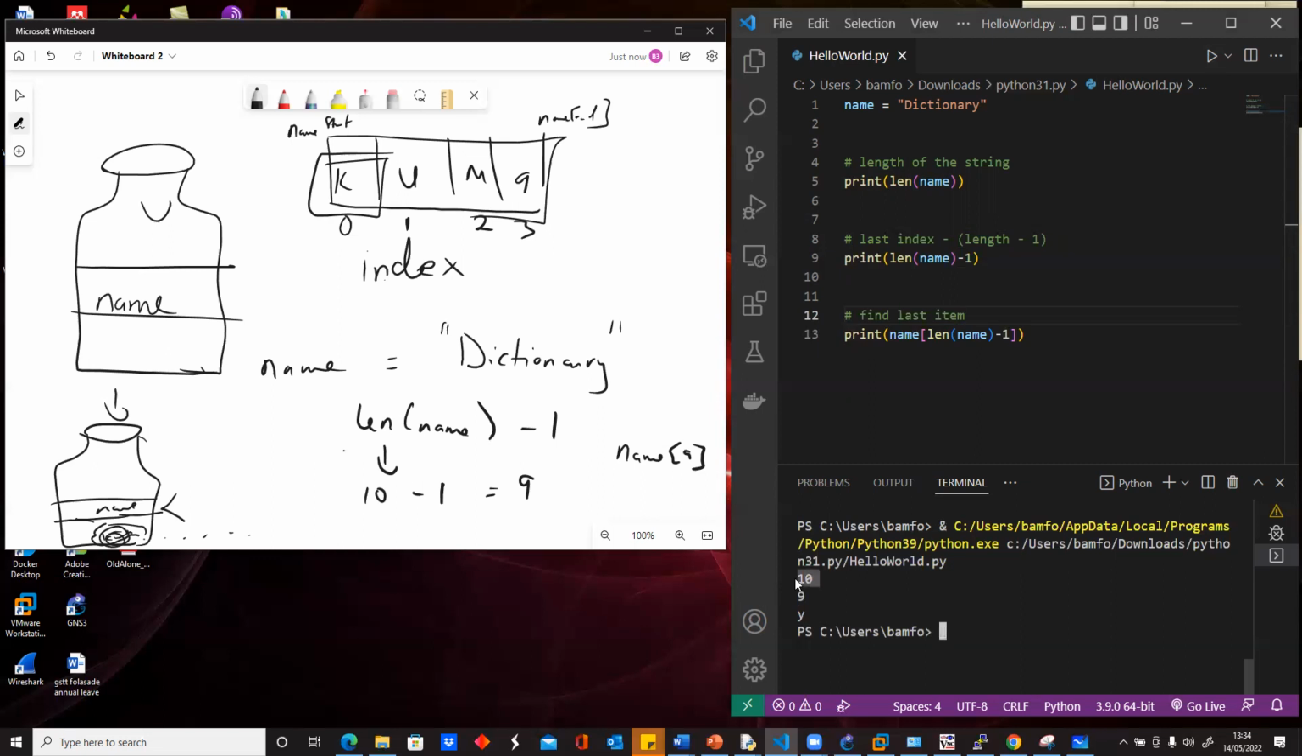So the first one is saying 10 because that's the number of characters we have in there. The second one is saying the last index because the number of characters -1 will give you the last index because we start counting from 0. And then the last one is now that we have a way to write last index, then we do that and then we have that.